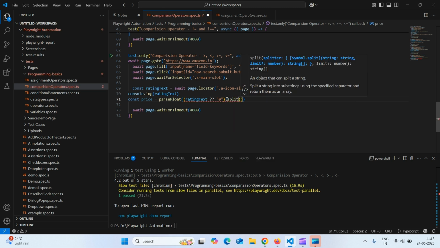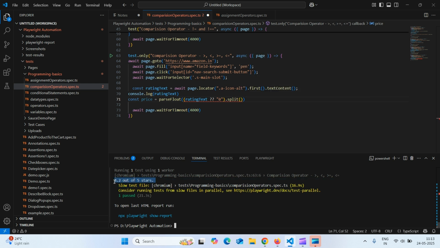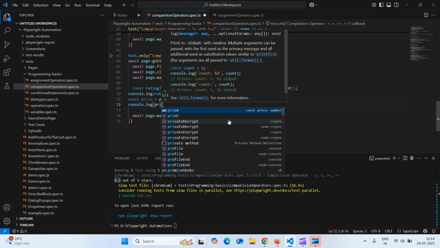What do we want to split? We want to split this text by space. If we split by space, we will get 4.2, out, of, 5, stars. In that we want only 4.2, so I will say split with single quote space, then index 0. So here we got the rating. Console.log, I will print only the rating.